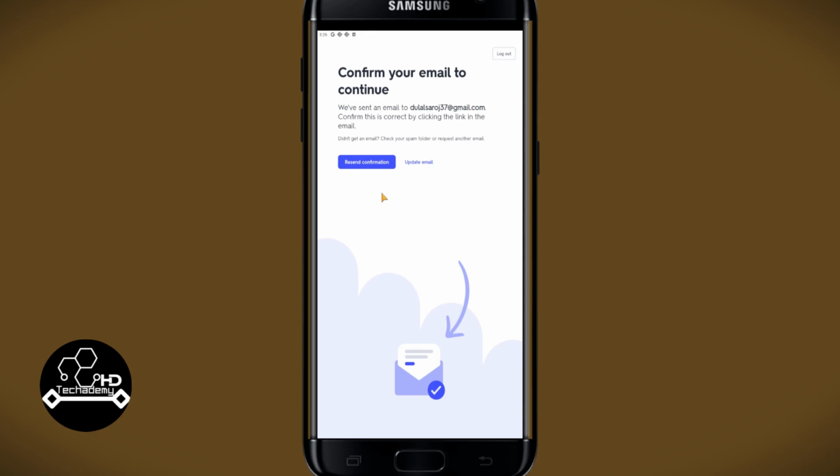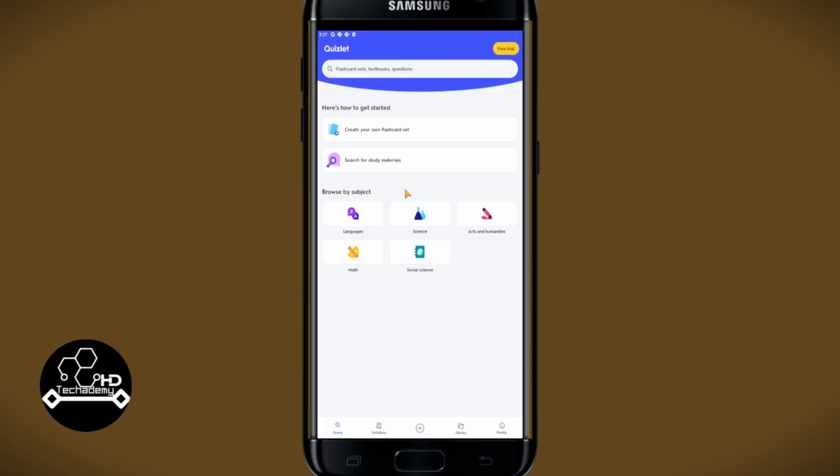will find an email from Quizlet. Just tap on the link within, which says confirm your email address. And once you tap on this, your teacher's account on Quizlet will be activated right away. And now you will be taken into your homepage, from which you can start using the Quizlet account right away.